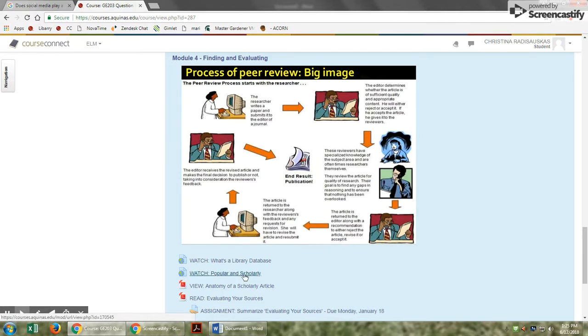And even if you know how to do this already, watching these isn't going to hurt you. And actually, many students overestimate their ability to distinguish between popular and scholarly content. So even if you think you're an expert, it's possible that you're not. Sometimes I'm not, and I'm a librarian. So anyway, take a look at those.